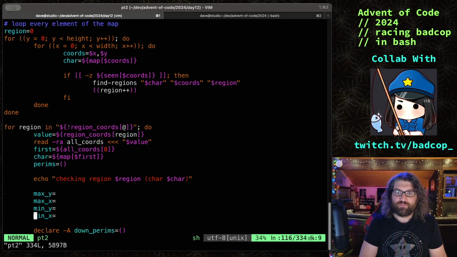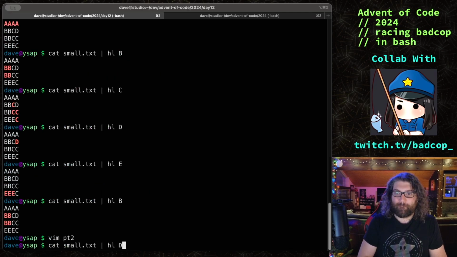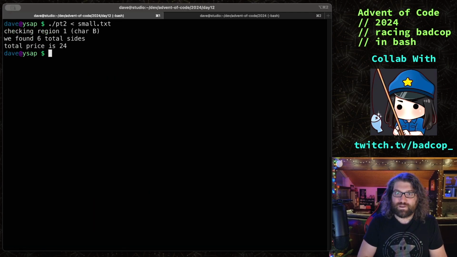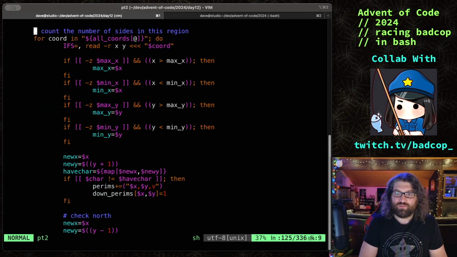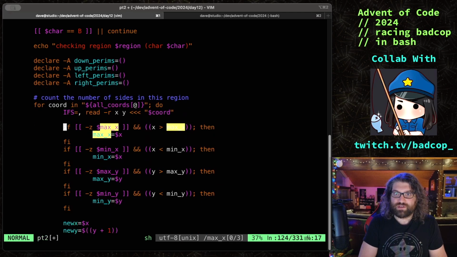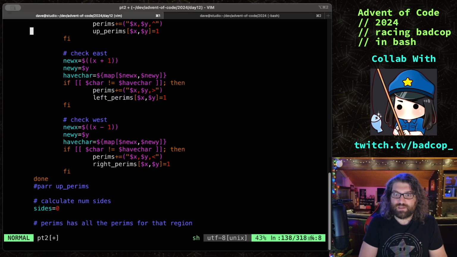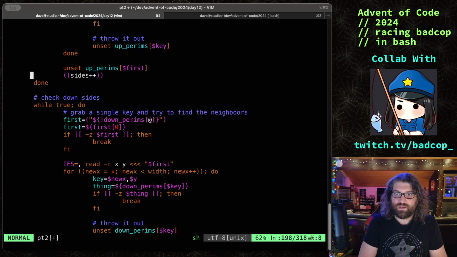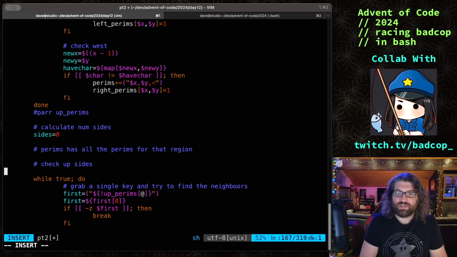So let's go ahead and just go up here. Char equal B or continue. This way we could just debug it. Cool. So this algorithm is finding 6 sides for B when it should be whatever. I don't think we use these max X or max Y's anymore, so let's go ahead and just trash those. What we can do, we have sides, we could do this.